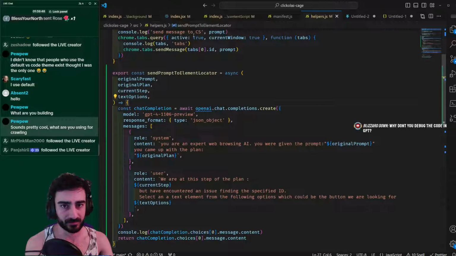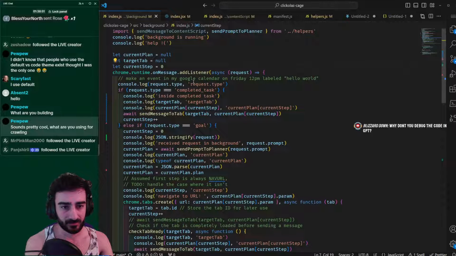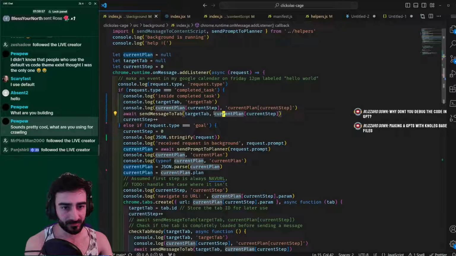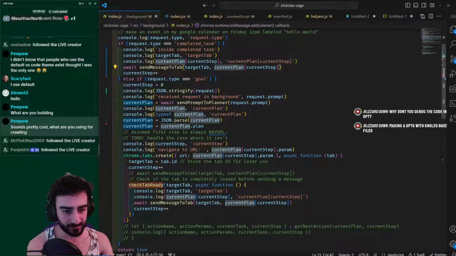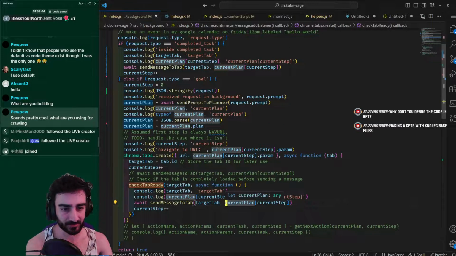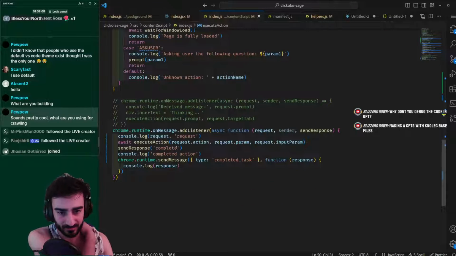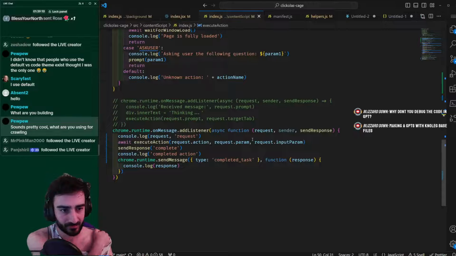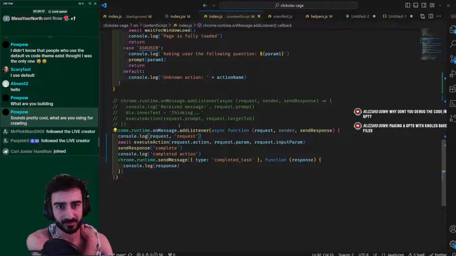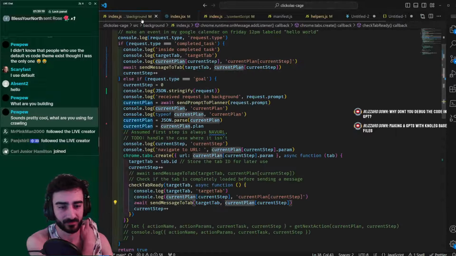Yeah, so we need to send a few things along with the current plan, current step. So instead of sending just the current step, which is what we're currently doing, and then taking the current step request action, instead of doing that, we're gonna send a few more objects as well.